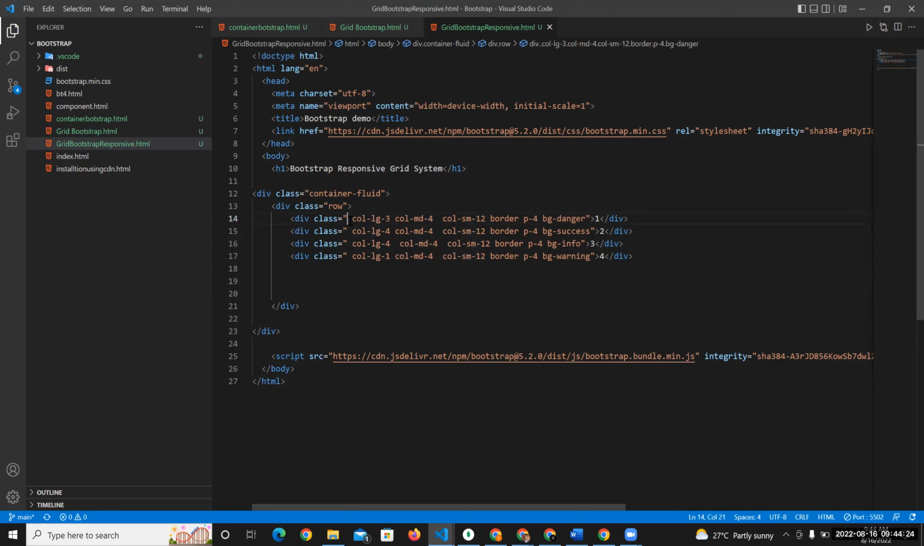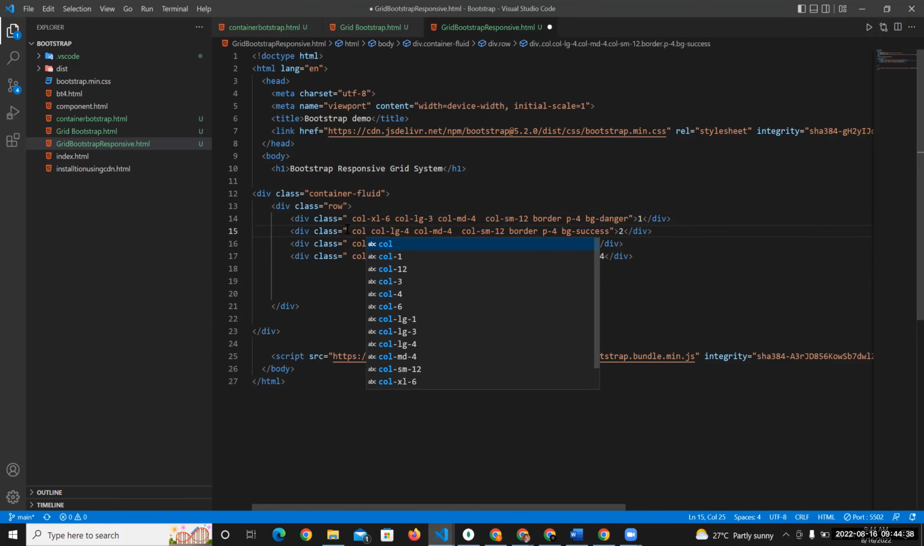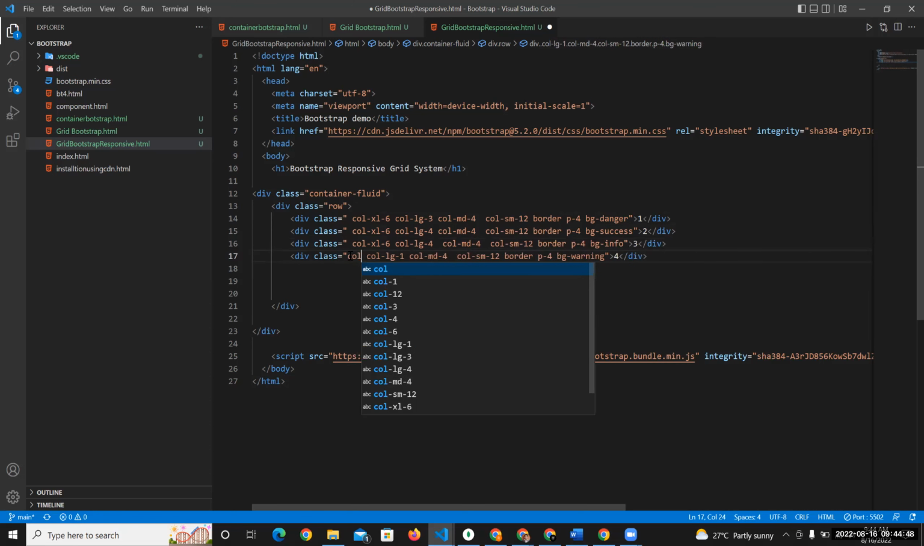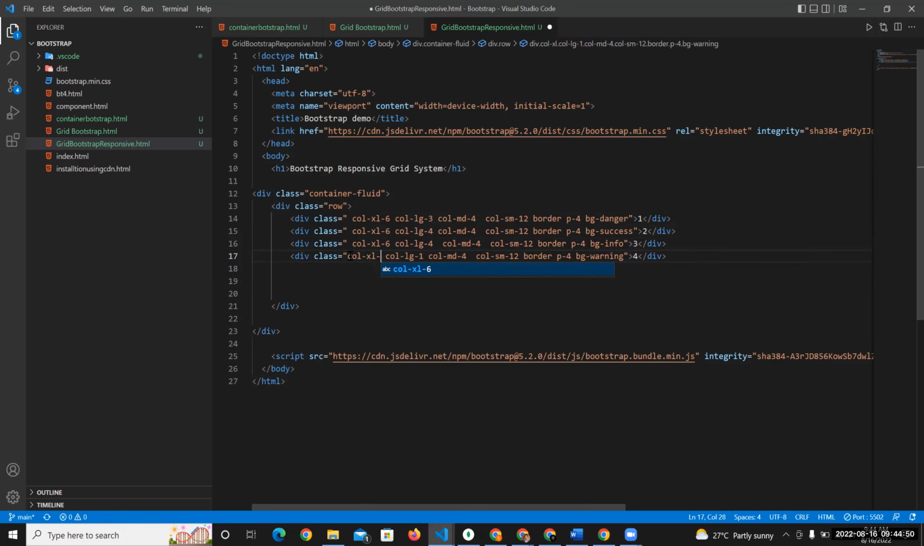Let us make it on the extra large screen. If I just want col-xl, meaning extra large screen. On extra large screen, let us take, you can have 6 columns. This also on extra large screen, we can have 6 columns. We can have col extra large screen, 6 columns. Col-xl, we can have 6.